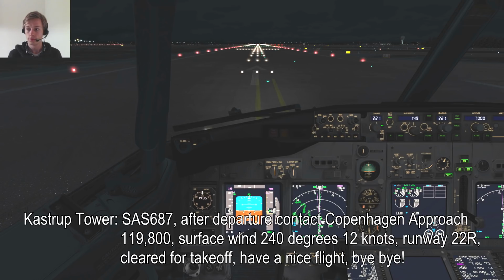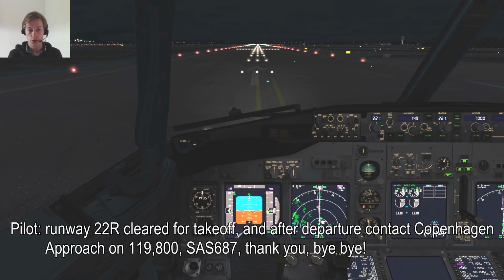Scandinavian 687, after departure contact Copenhagen approach 119.8. Surface wind 240, breeze 12 knots, runway 22 right, clear for takeoff, have a nice flight, bye-bye. Runway 22 right, clear for takeoff, and after departure contact Copenhagen approach 119.8, Scandinavian 687, thank you, bye-bye.